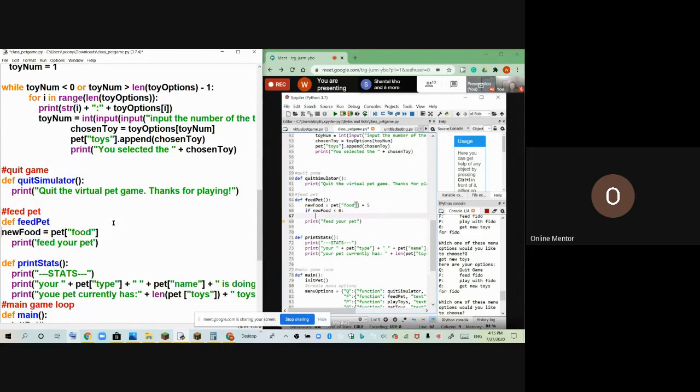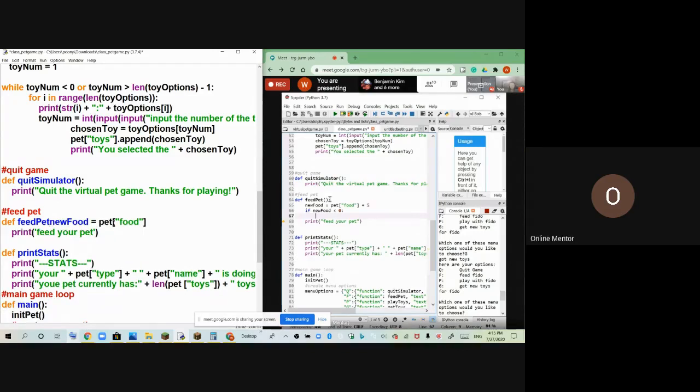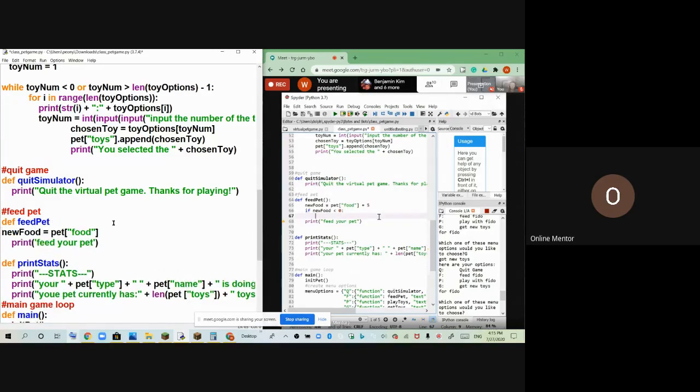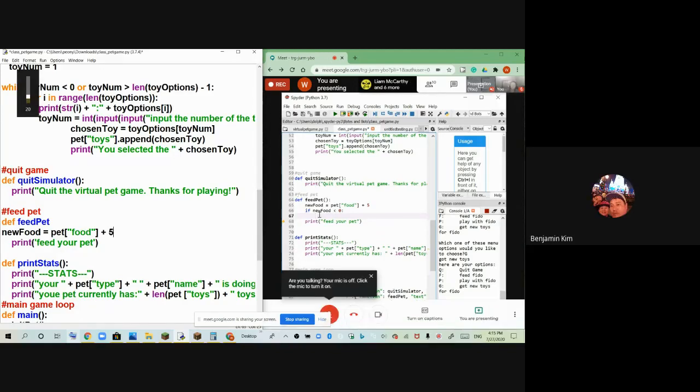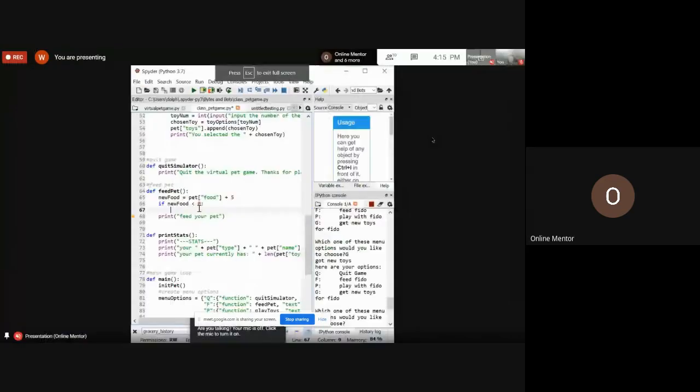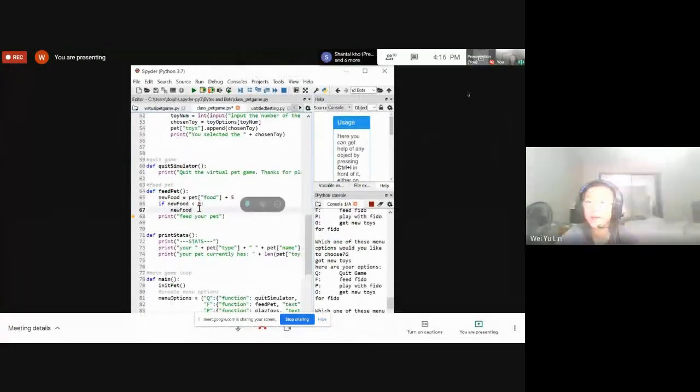So like if the new food is less than 0, meaning that if the pet's food with 5 added to it is still less than 0, are we done with the get toy? Oh yeah. Right now we're on feed pet. Okay. Yeah, so if the new food is less than 0, what we want to do is set it to 0 because we don't want to have negative hunger.